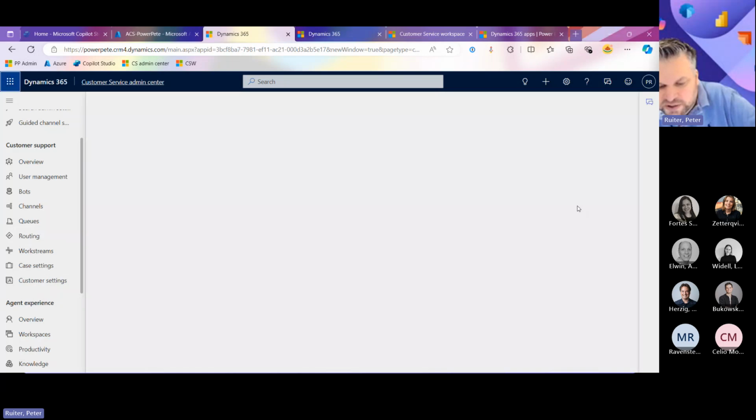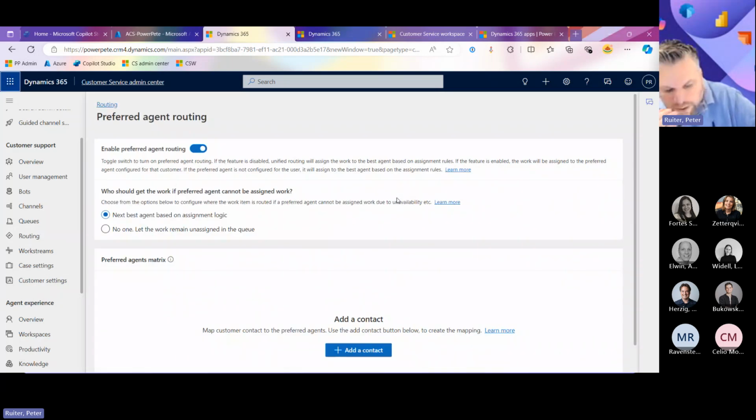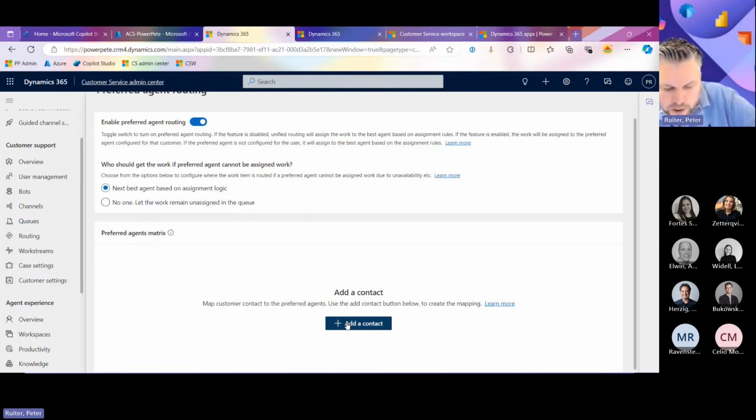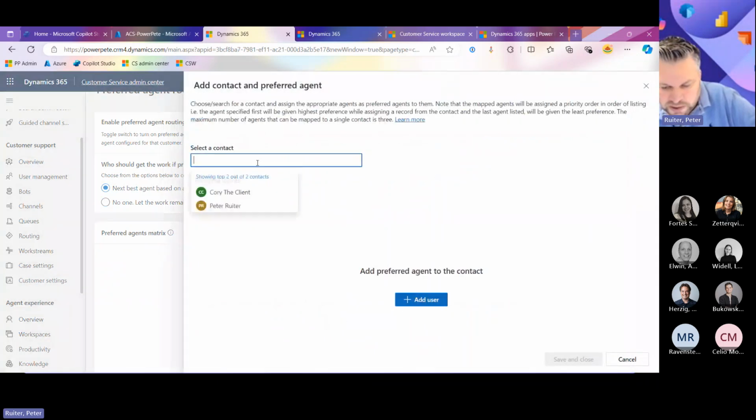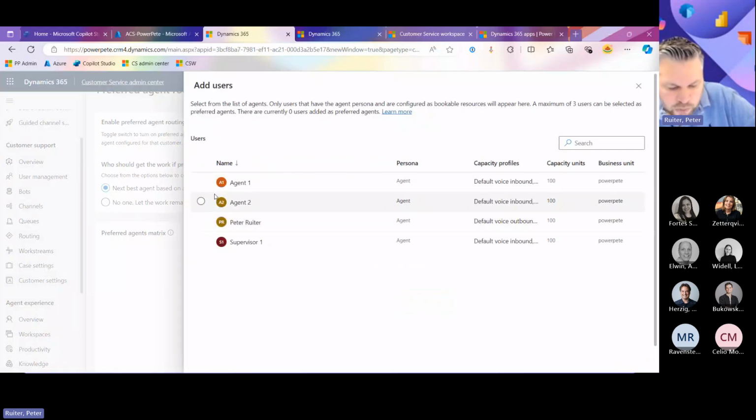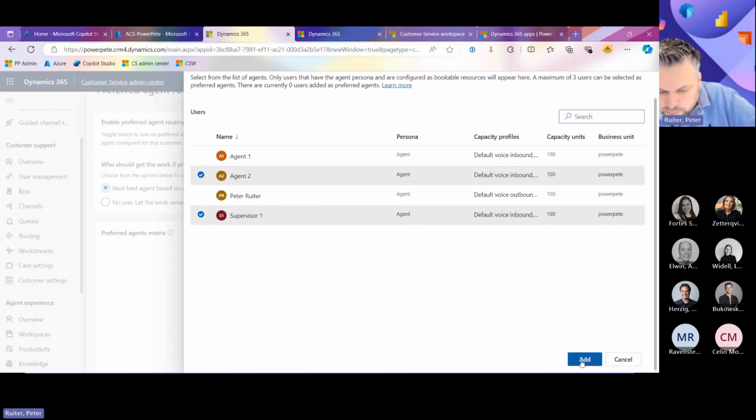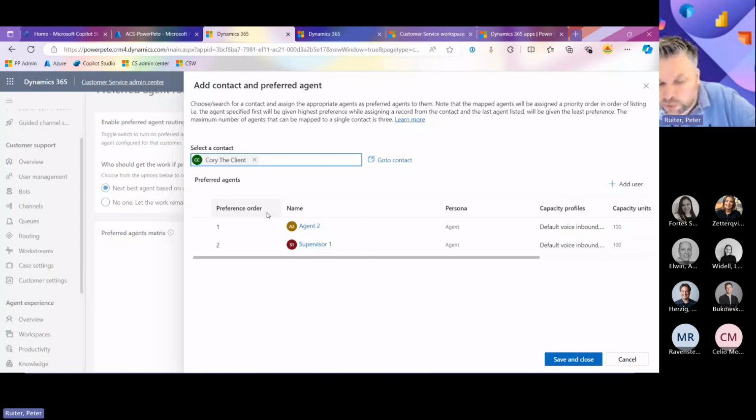There is also something that is called preferred agent routing, and that is something different. The preferred agent routing, as I said, is more of an account manager kind of routing, meaning that I can set up to 3 different preferred agents per contact, right? So it's not unlimited, it's up to 3. So in this case, if Corey the client calls, I want only agent 2 or supervisor 1 to be able to answer those calls, or I want them to be picked first, right?